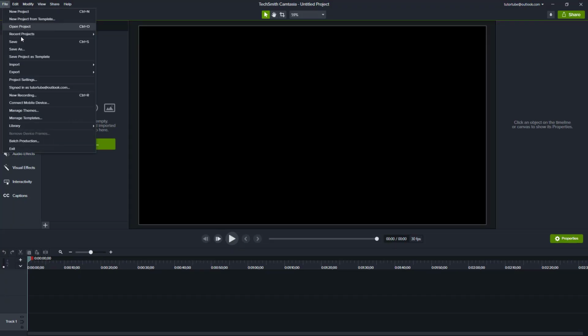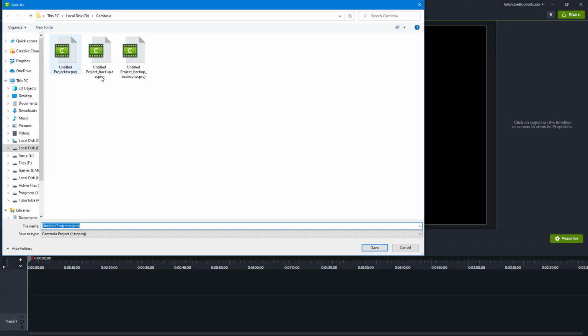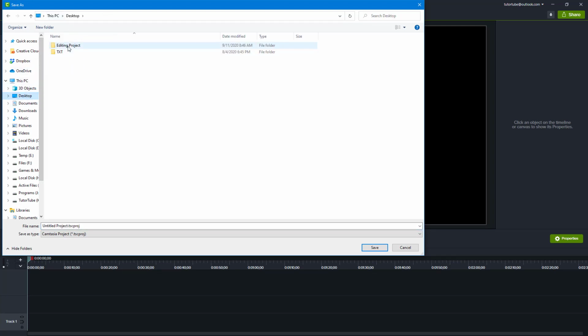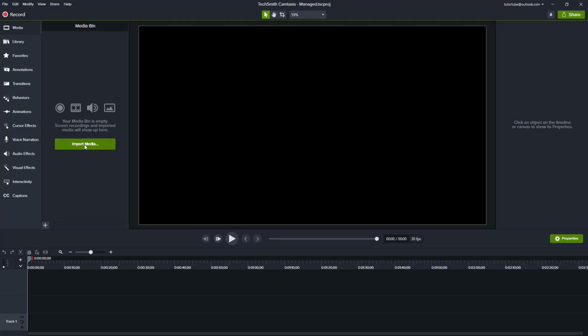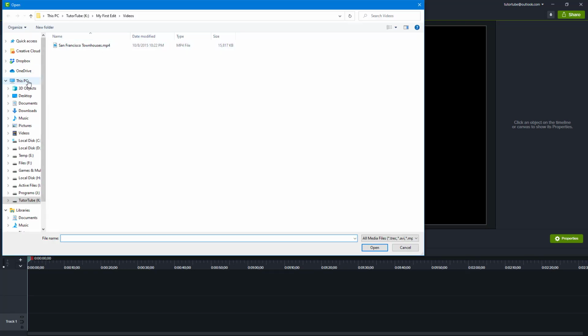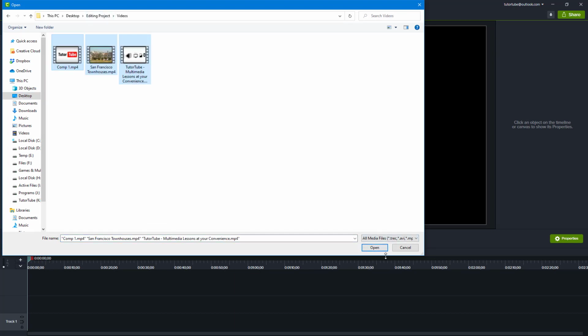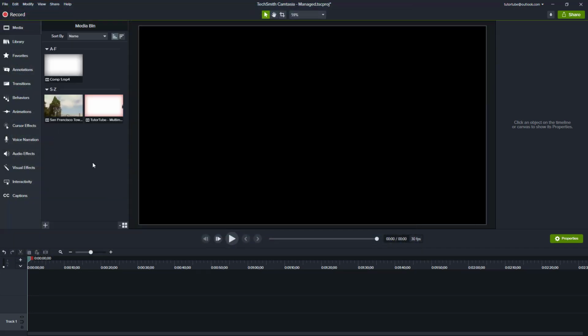Now in order to start editing, just click on Save As right here. Then I'm just going to go onto my desktop, onto my editing project. Over here, I'm just going to say Manage and press Save, just like that. So now I can simply import the media right here. I'm going to go onto my desktop, onto my editing project, bring all of it in. I'm just going to bring in all the videos right here, just like that.